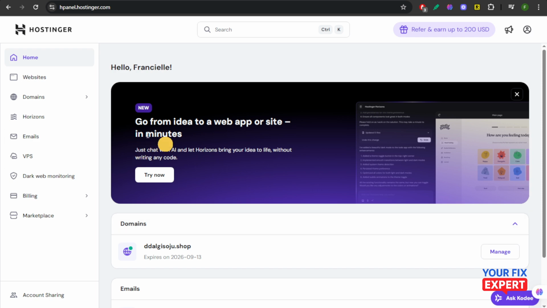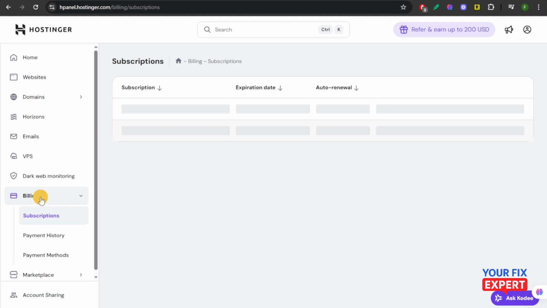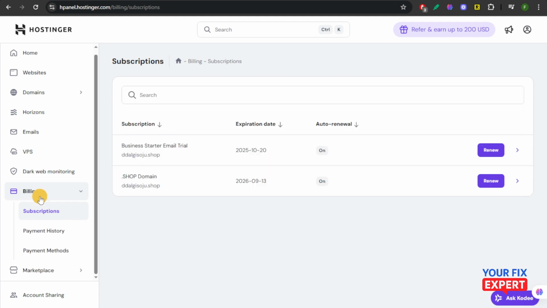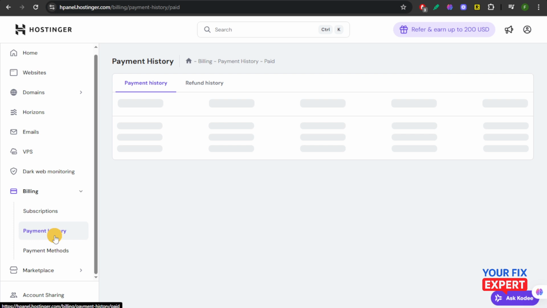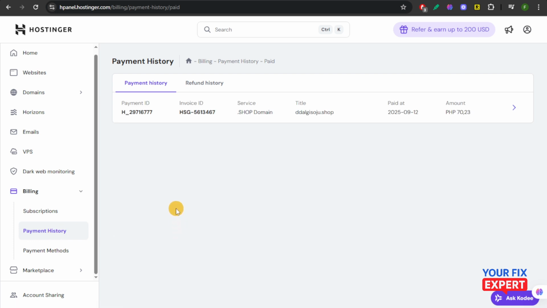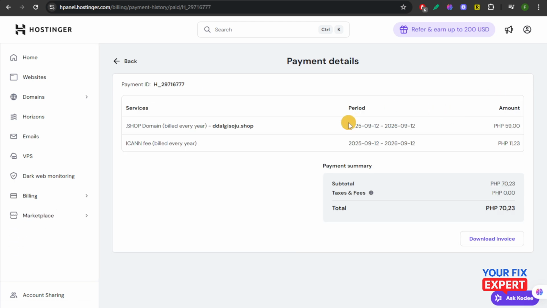From the dashboard of your Hostinger page, you're going to head over to billing from the left side panel right here, and then you're just going to click on that, and from here you will see all of your subscriptions. Now let's head over to the payment history where we can find our payment invoices. From here we're just going to look for the paid invoices, and then we're going to look for the button that says refund invoice, or like a refund button.